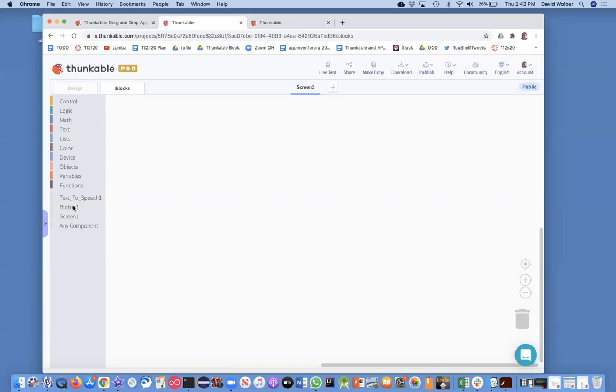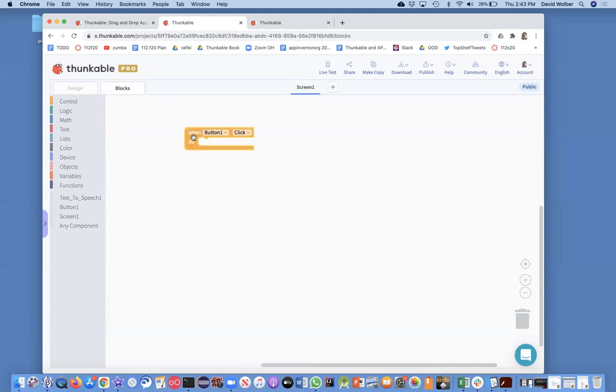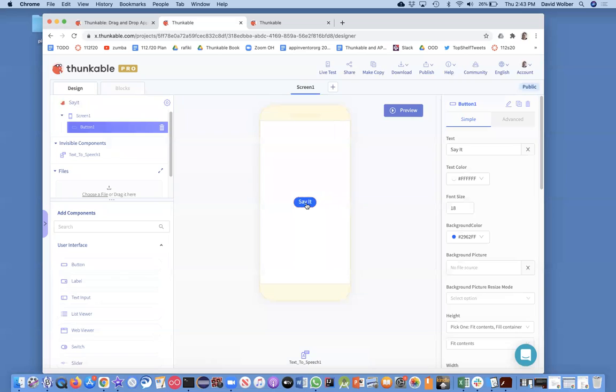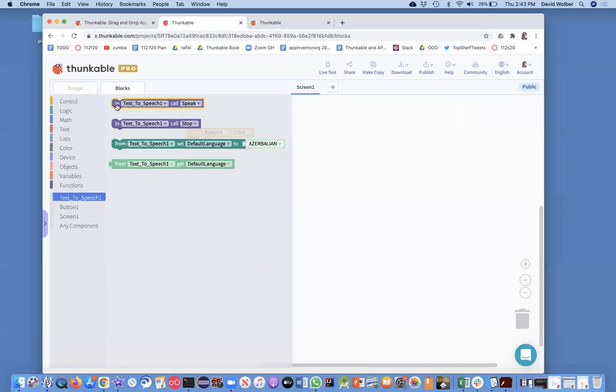But what I want to start off with is go to this button one. There's a bunch of stuff here, but these yellow ones are called event handler blocks. Okay, so if I drag out the when button.click, basically what I'm saying is I'm gonna put inside here whatever I want to happen when that button is clicked. Okay, and remember button one, if we go back to the designer, button one is this component right here named button one that has SayIt on it, right? So I want button one, when I click it, to say something.